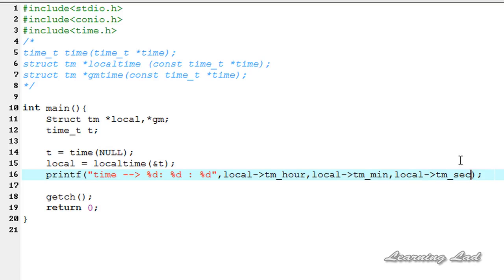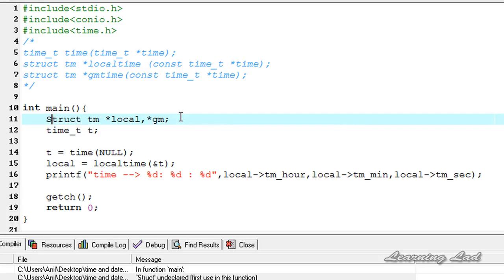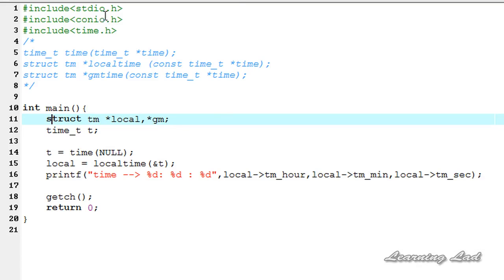Okay, this is it. I'm gonna save this one now, compile, and run. Okay, we have our error: undeclared. Okay, I have used a capital here. It should be small, don't make any mistake like this.